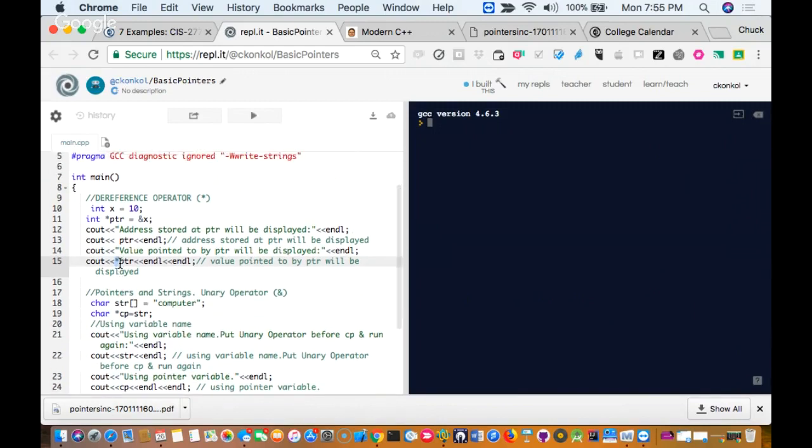So if we could run this just to see what the output is up to this point on lines 12, 13, 14, 15, let's go ahead and run it.